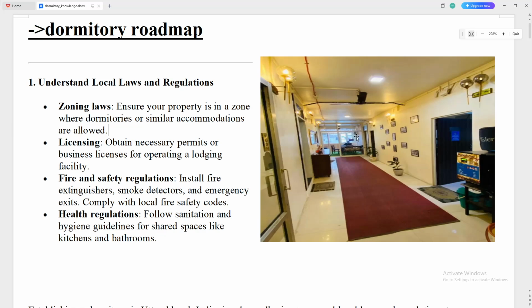So in today's topic, we're gonna talk about the dormitory roadmap. In this video, we're gonna talk about what dormitory is, some local laws and regulations, and we'll also talk about some case uses and some important uses, what a dormitory is and how to set it up.